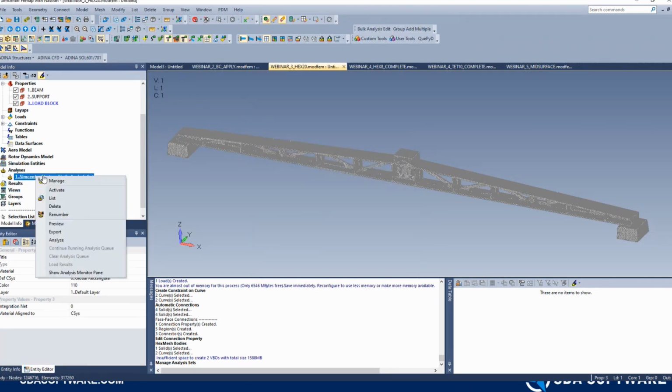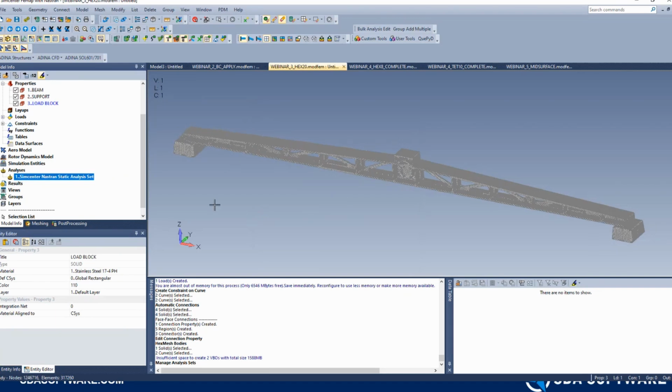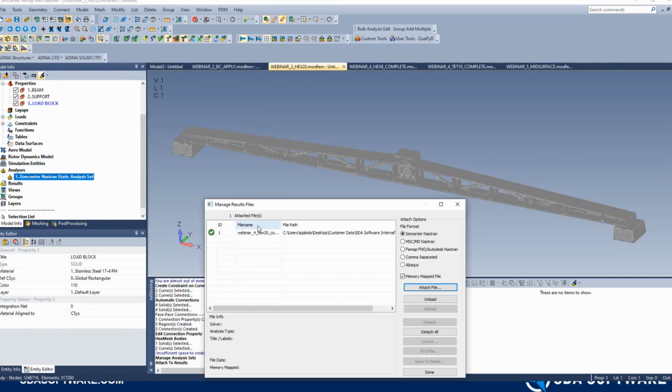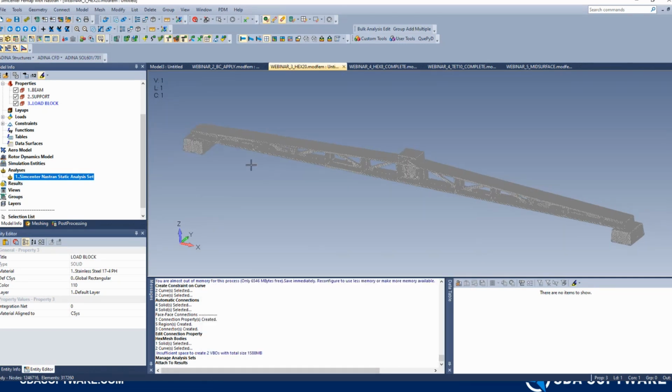If I hit done and right-click analyze, this would start up Nastran and start running the model to get those results. Now, in the interest of time, we have these results already set up here, and I've attached an OP2 file with the Hex 20 model. All right. So we're going to show a little bit of post-processing, and we're going to compare the results between the Hex 20, the Hex 8, and the TET10.